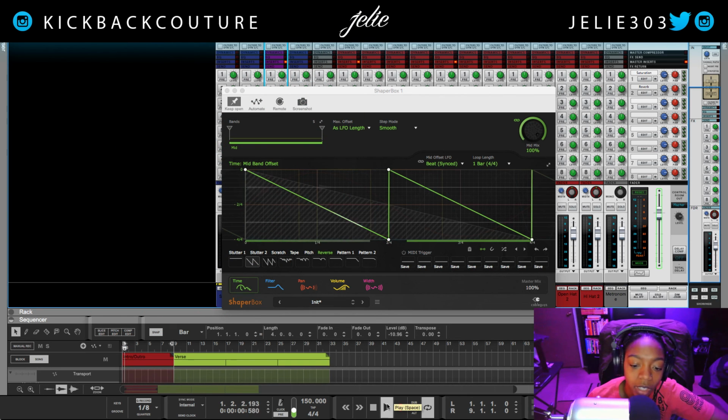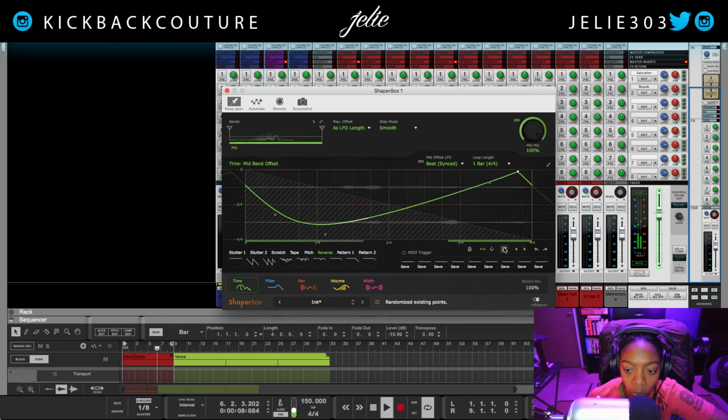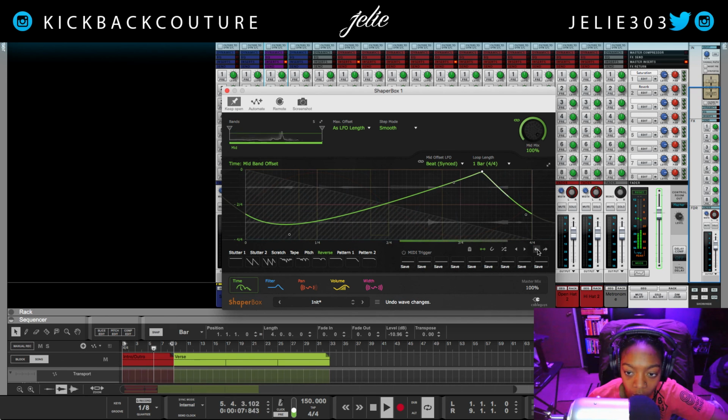Alright, so yeah, that is ShaperBox. You can definitely get more into it with these options here. You can randomize the wave points. You can move the entire selection to the right or the left. And we have undo and redo buttons, so I can go back to what I had previously.